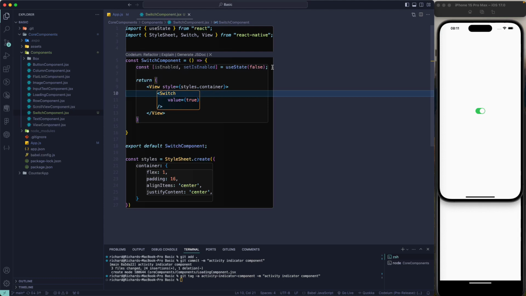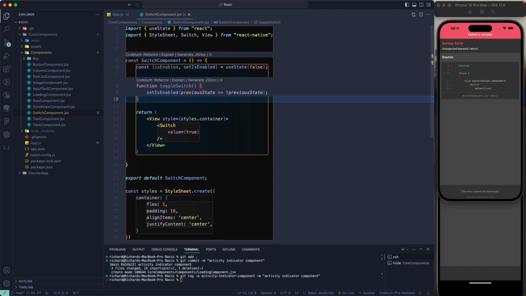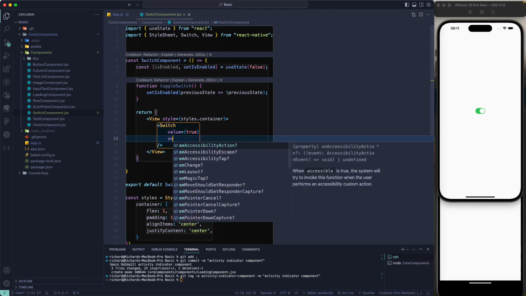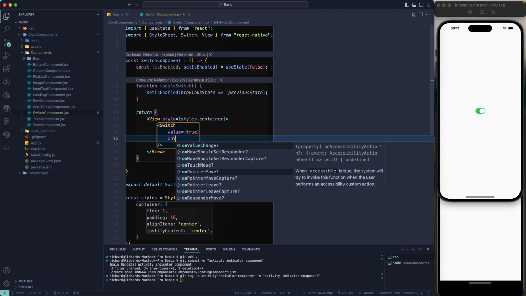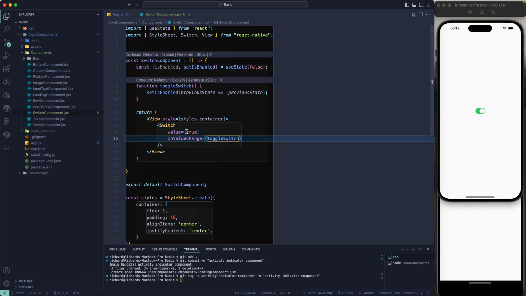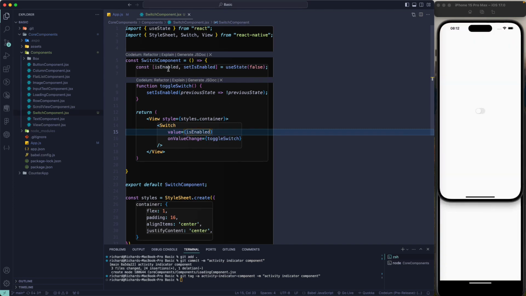And we'll create one function over here, toggleSwitch, and in this we'll set enabled, and we are going to set it to not equals to the previous state, which means if it is false, it's going to enable it and set it to true. So here we have to set the onValueChange. I guess we have the onValueChange over here. We'll call the toggleSwitch from here, and value will be of our isEnabled state that we have defined over here.